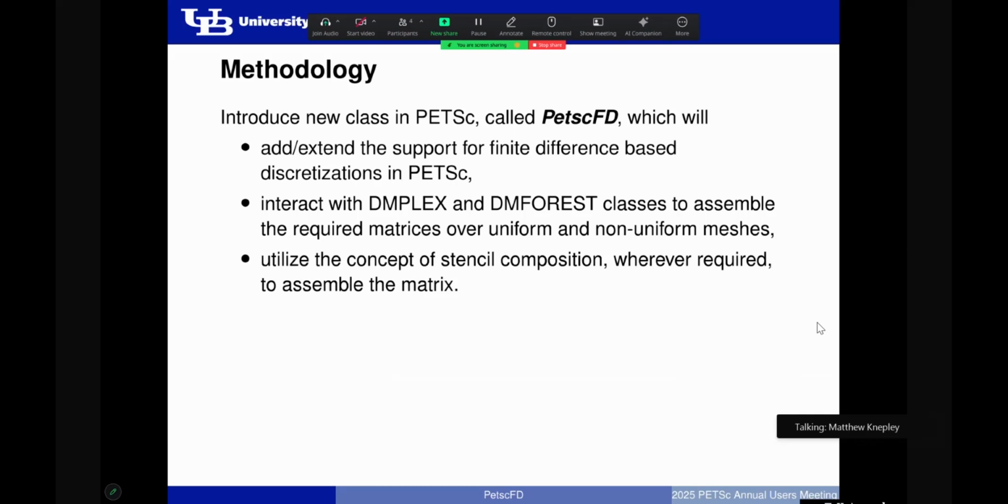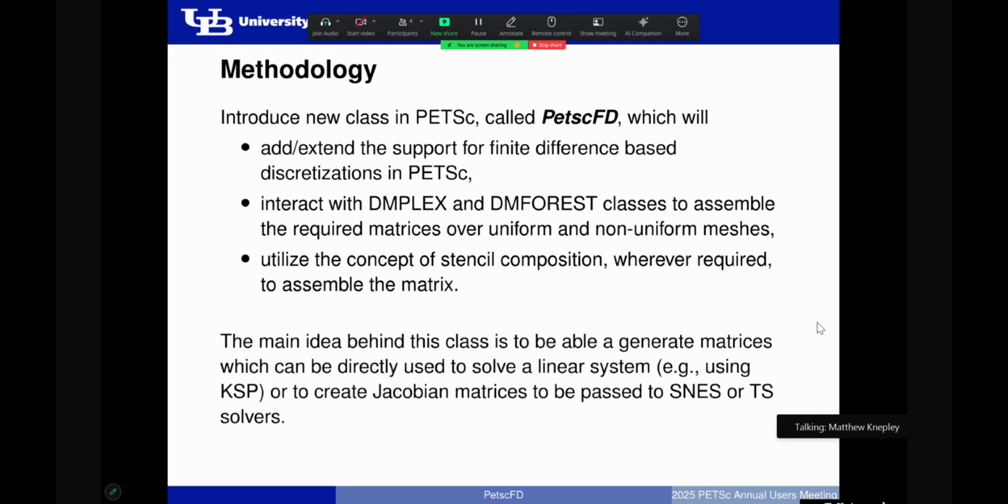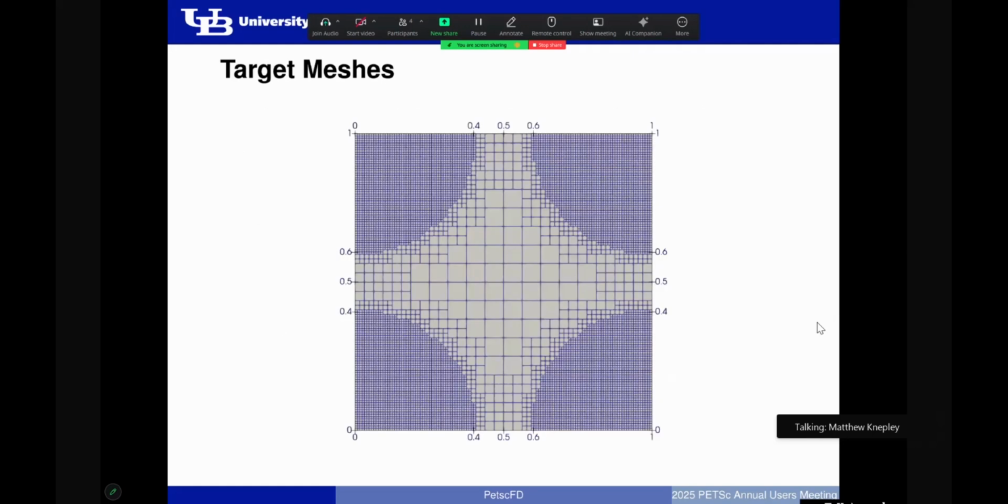And then the idea is that we want to use the concept of stencil composition when we create the matrices beforehand. The idea is that we want to simplify this. We want to be able to generate matrices that will then get passed into a KSP, SNES, or whatever in as simple a way as possible for the user so they don't have to worry about all this back-end stuff. That's the idea. And the target meshes that we're doing are going to be Cartesian but non-uniform. So basically DMForest type stuff. So that's the whole idea that we're building on this.